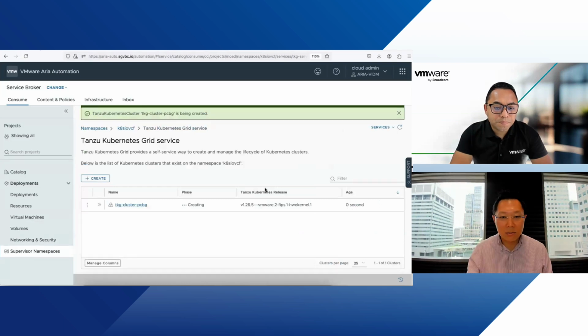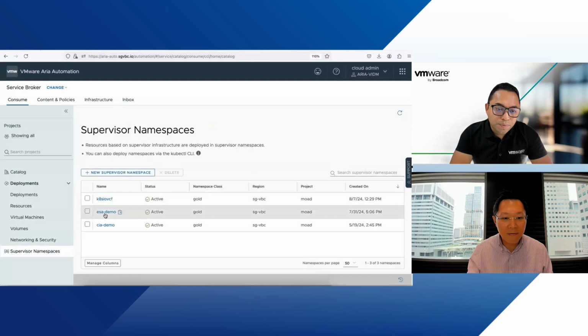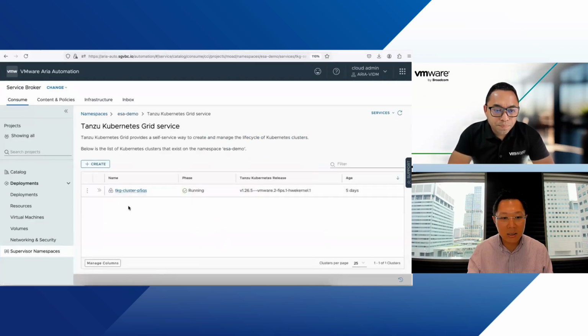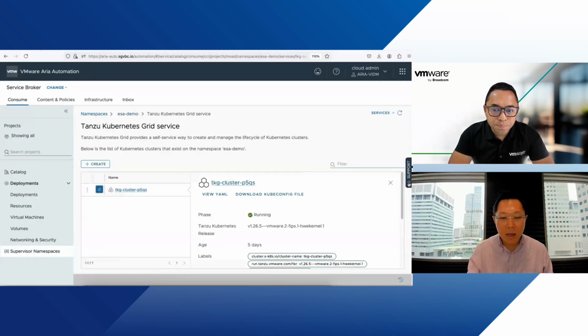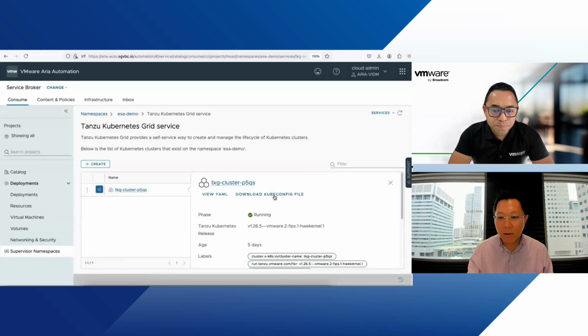So now you can see that the TKC cluster is being created. I will let it create by itself. I already have a demo that is ready, so we can click on this other namespace where I already have a spun up TKC cluster. That's a different namespace you have already created. I can open it up, and you can see that this is already running, and there's this download kubeconfig file.